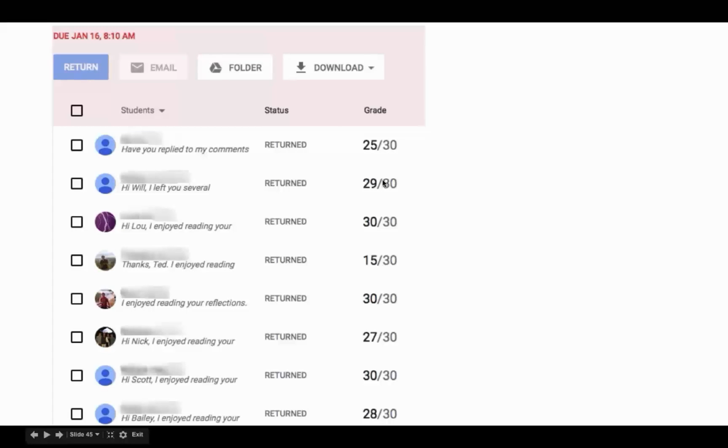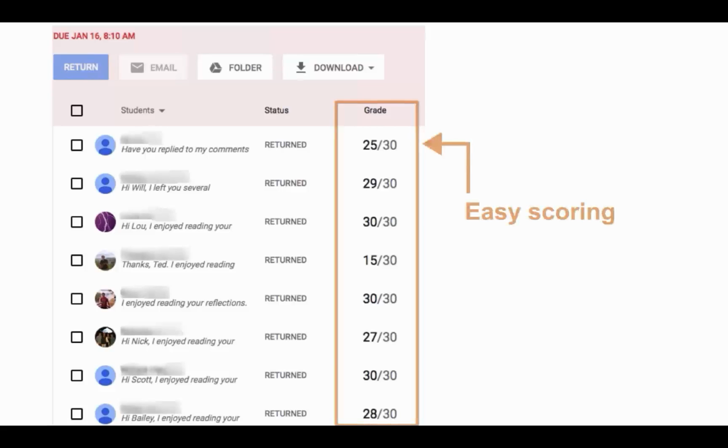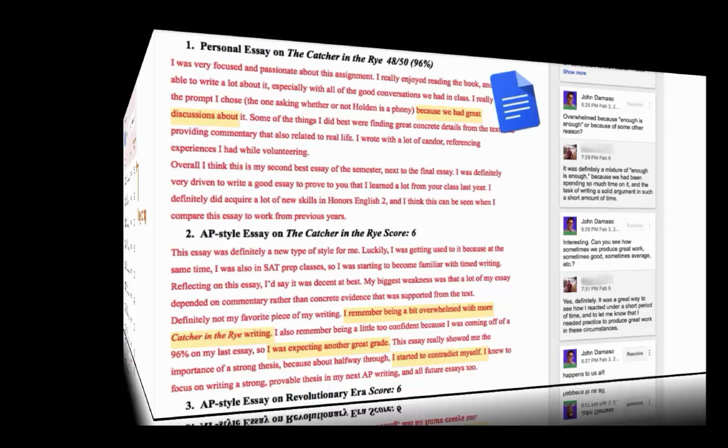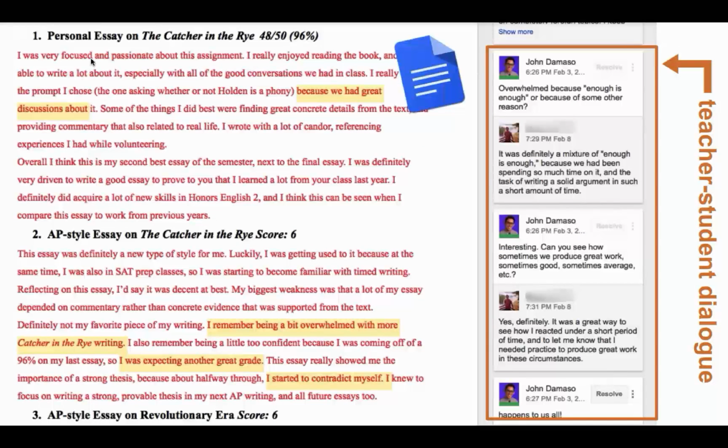When I was done, I could very quickly assess a grade. I could click return, and then students would get an email with a link right back to the Google Classroom environment. So very, very easy to score. Within an actual assignment, I want to be there with them. So as they're drafting, I can highlight text. I can answer their questions or ask them questions through a teacher-student dialogue on the right side.